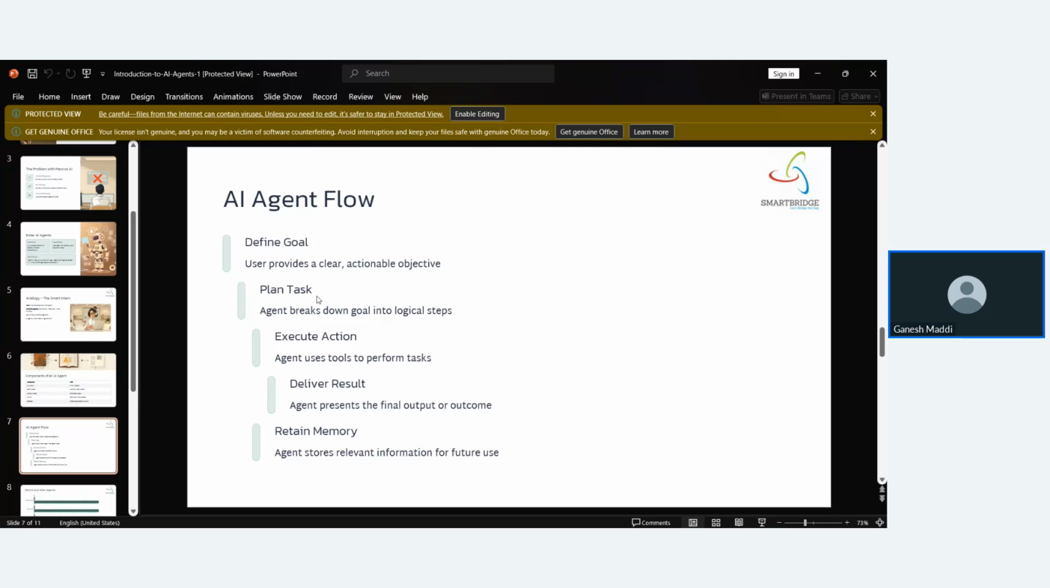it will plan a task. The agent breaks down the goal into logical steps, right? The AI agent will be dividing the goal into logical steps, like what it will be deciding. Okay, I have to go to this Wikipedia or this Google, this Chrome browser, and I have to take the data. I have to browse the data, and next, in order to store that data, I need to go into Google Documents. So these things will be planned by this plan task.